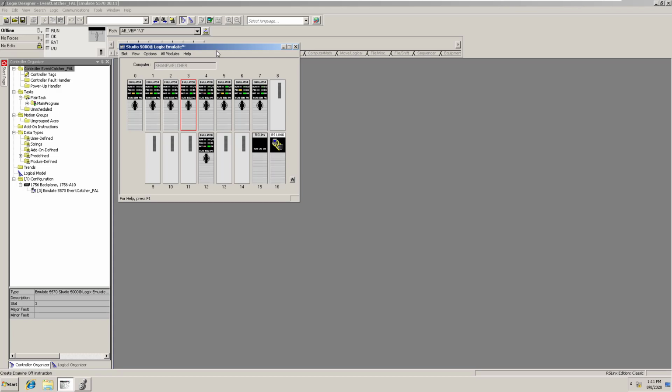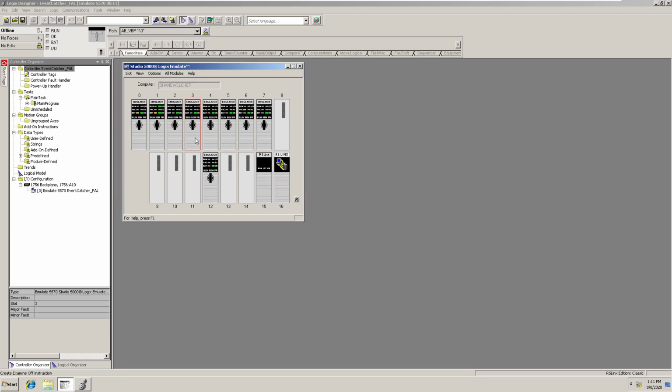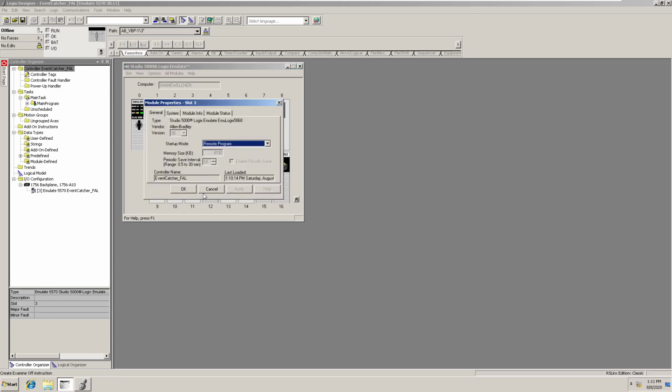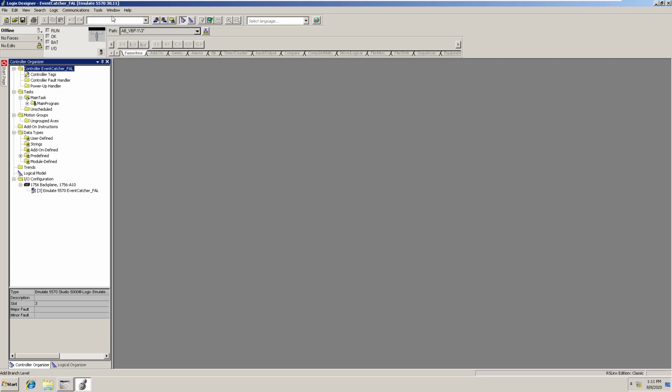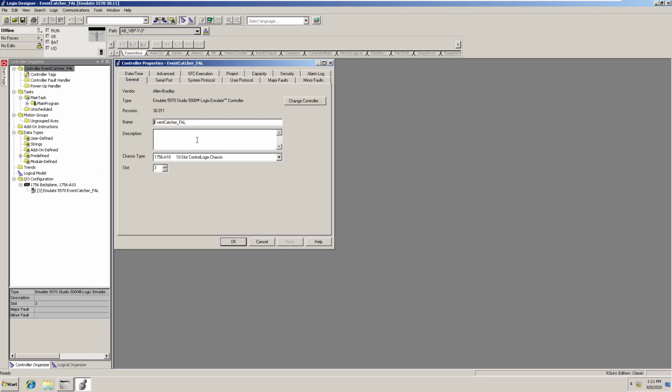Now again, if you want to know why my screen looks this way, it's because I changed my Windows settings so that I get the best operation, but this is version 30, as you can tell. This is version 30 that we're going to be doing, and we're going to call this an event catcher.